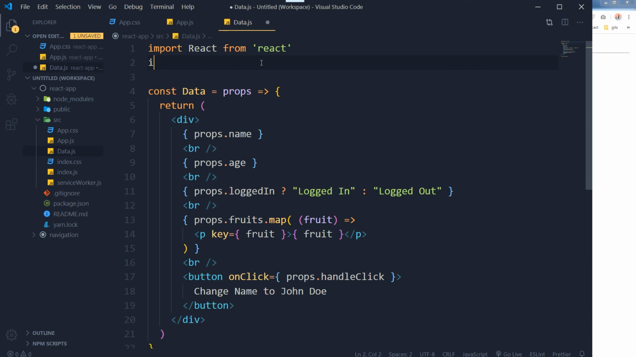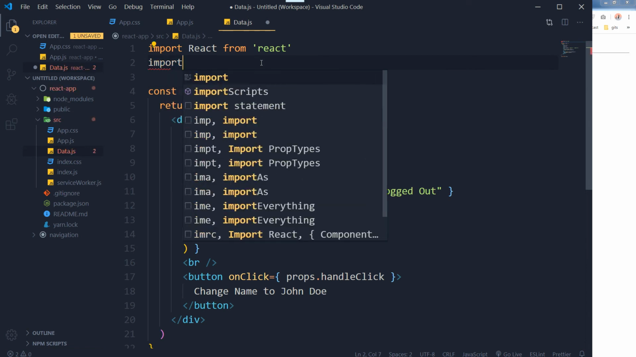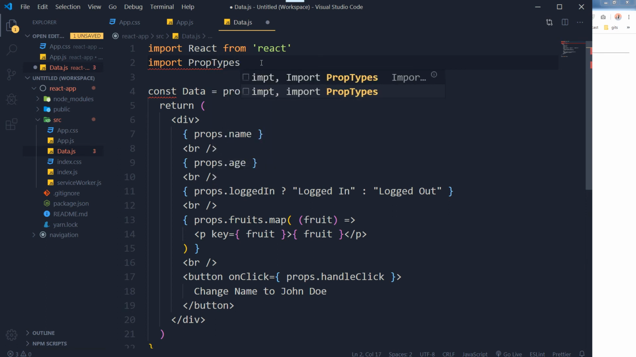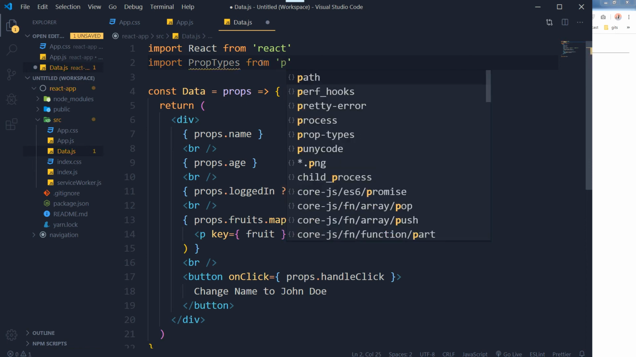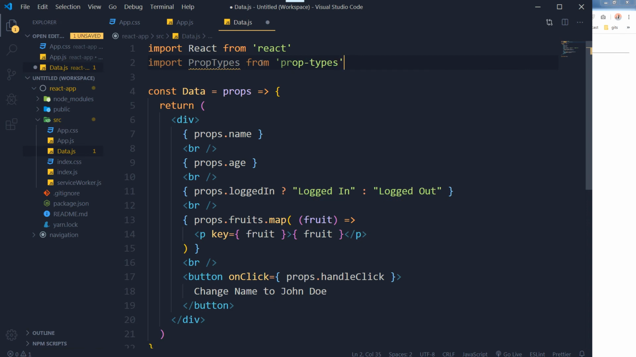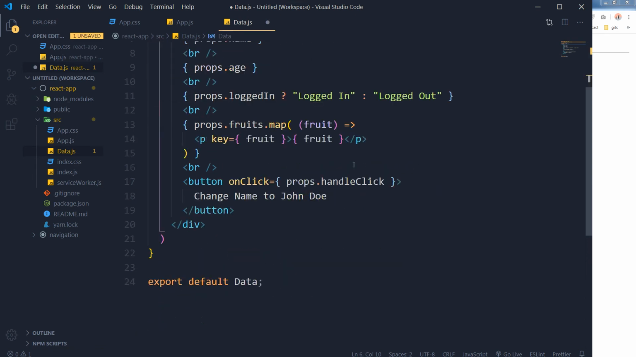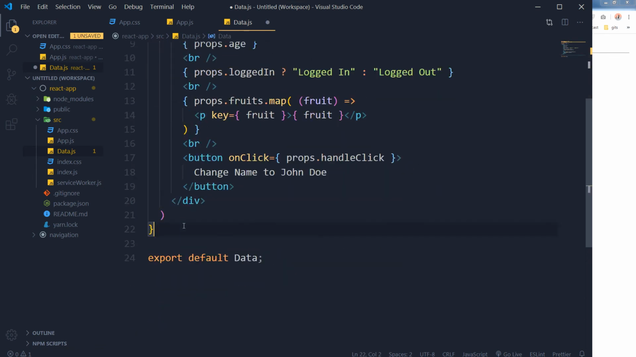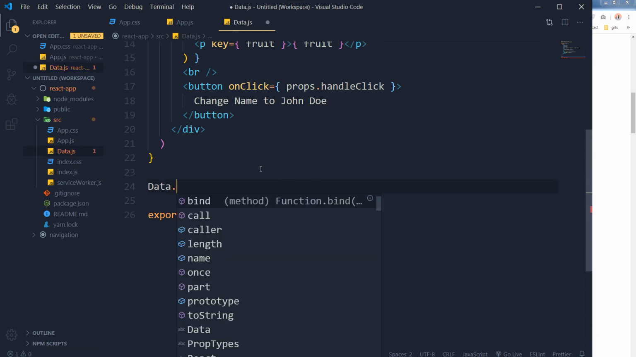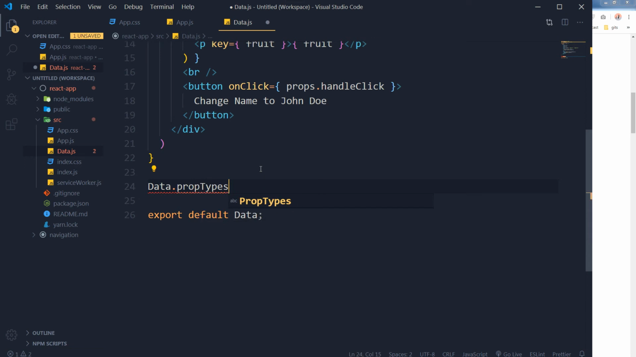Import PropTypes from prop-types. Okay, now we will use this variable and we will use it before the export. So data.propTypes is equal to this one, object.